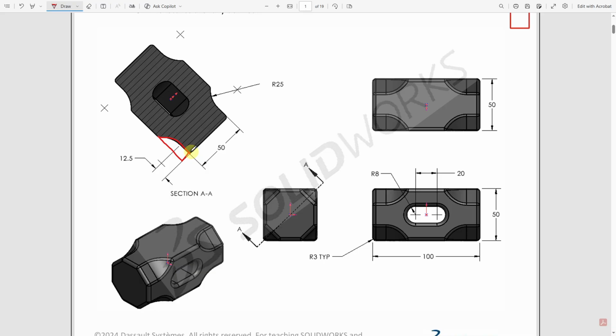So this contour here is going to be composed of an arc with radius 25, a line with length 12.5, and then the rest of it will be closed off. And the line will be 25 from the center, so it'll be half of 50, which is 25 from the center line, the sort of line of symmetry here.